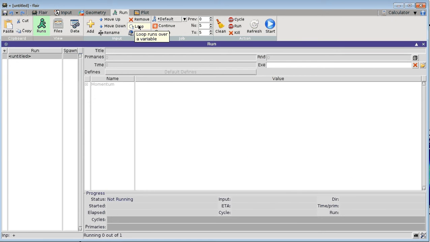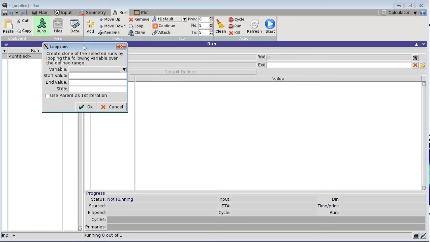We click on Loop, a new window pops up, and we can choose the variable that we want to change. I can give a start value, for example 10. I give an end value, let's say 100, and the step size, let's say 10. So I should get 10 different simulations with a momentum of 10, 20, 30, 40, 50, 60, 70, 80, 90, and 100 GeV.